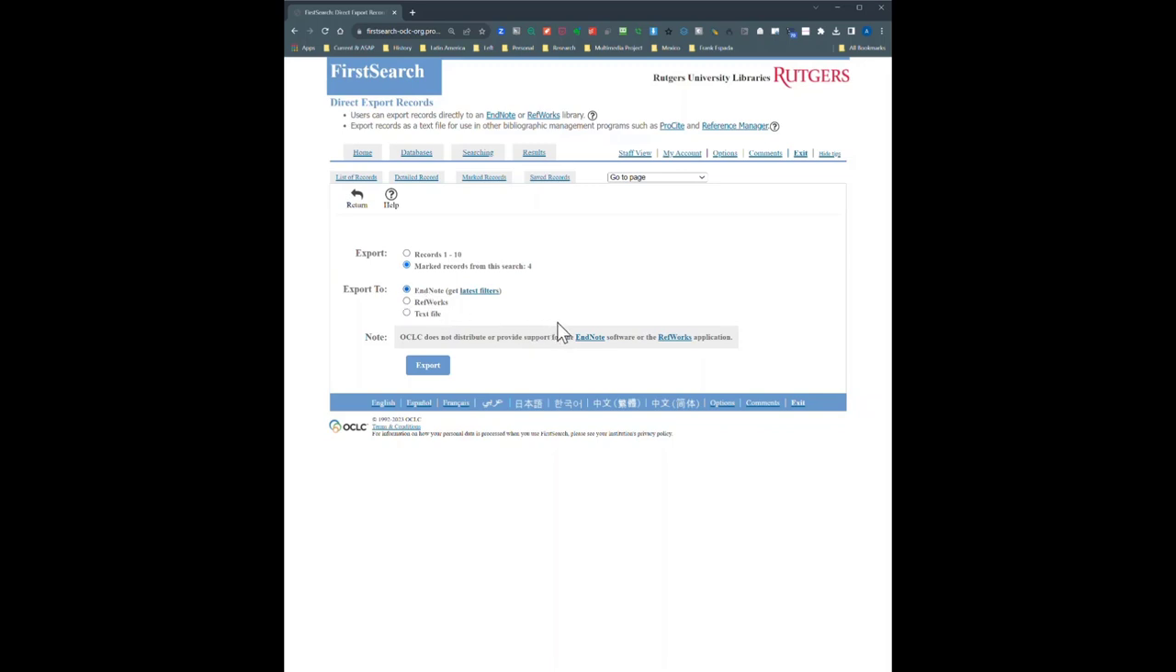EndNote we have it for free at Rutgers, and it's a bibliographic management software and notes management software. So it's like your own catalog for your research projects with your notes. So it downloads it in that format to your computer, right? So EndNote runs on your computer, and RefWorks is very similar. They're easily translatable, but EndNote is more powerful, right?